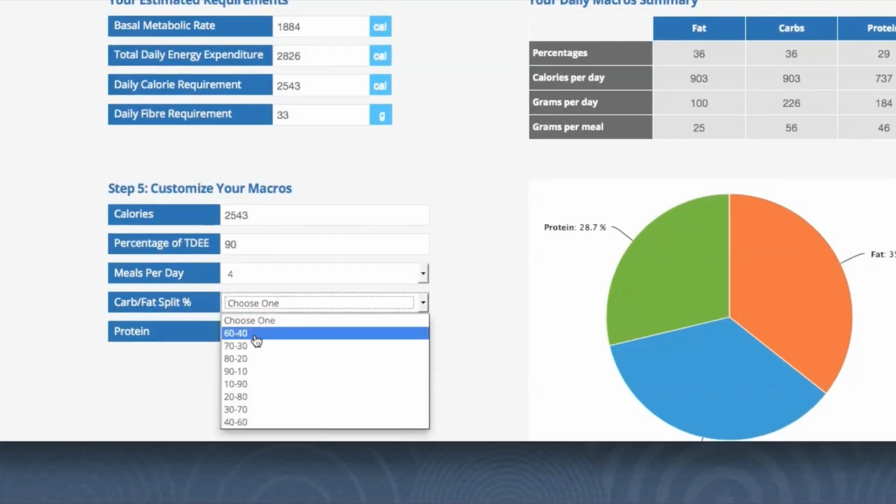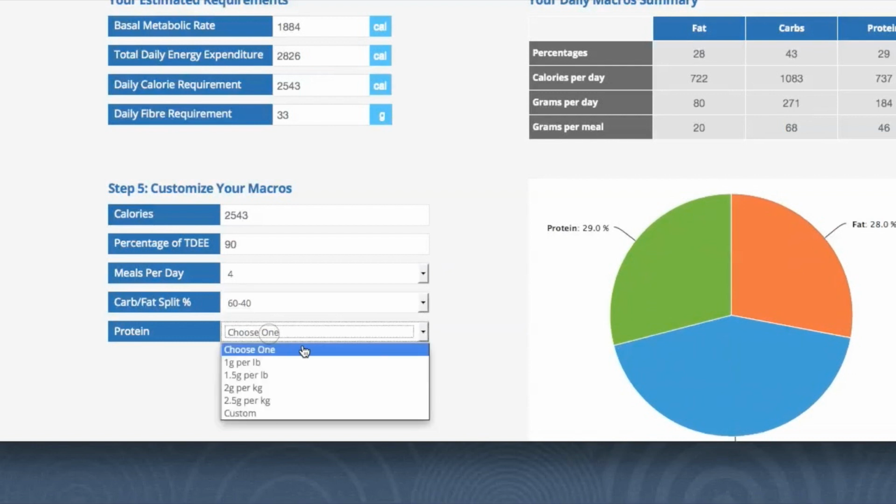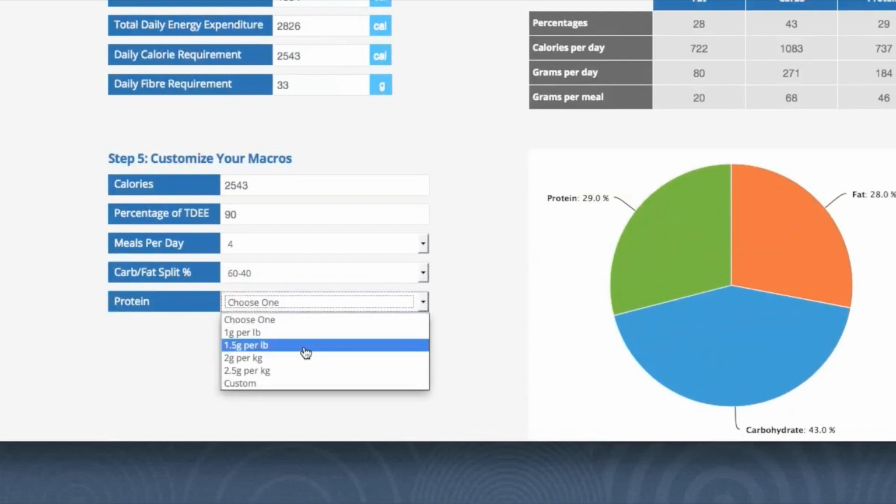Then we can modify the split between carbohydrates and fat. So if you prefer more carbs or more fats, then you can adjust this section to reflect your personal preference and make sure that your overall fat macro percentage doesn't go any lower than about 20% of your total intake. Then lastly, we can modify the protein amount.